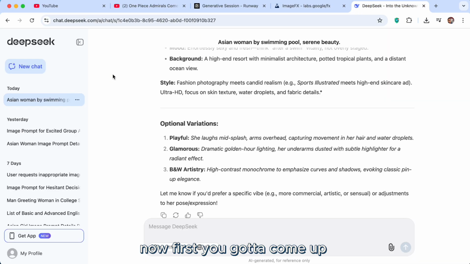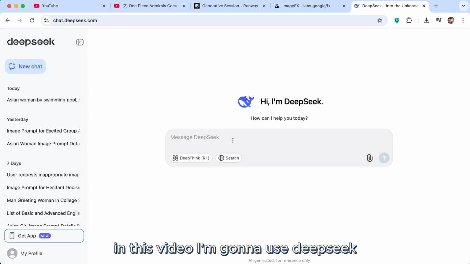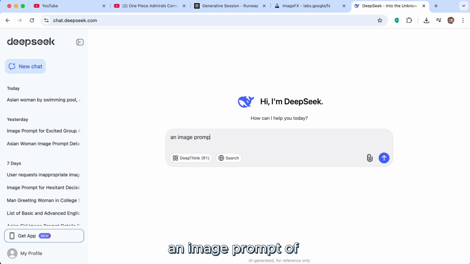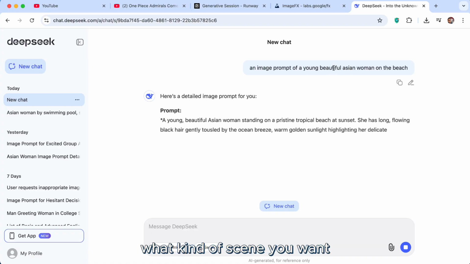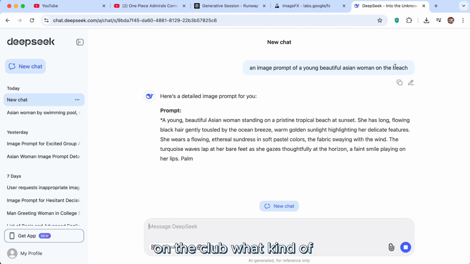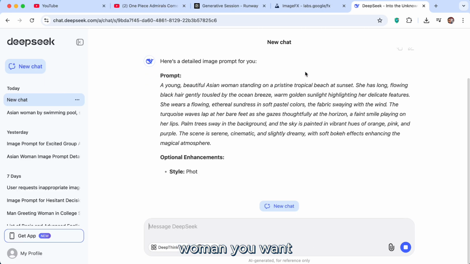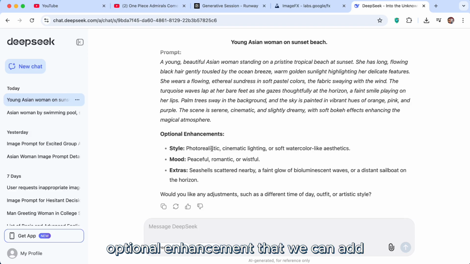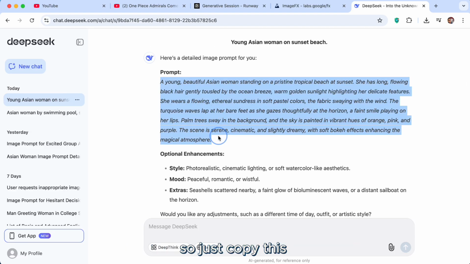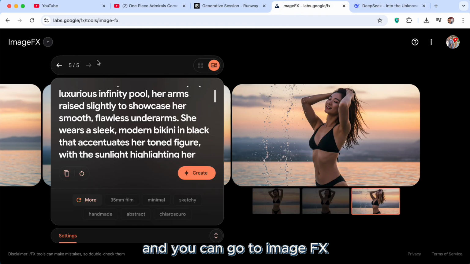Now first you gotta come up with an image prompt. You can use ChatGPT or DeepSeek. In this video I'm gonna use DeepSeek. An image prompt of a young beautiful Asian on the beach as an example. So you can come up with your own imagination, what kind of scene you want, whether it's on the beach, on the club, what kind of woman you want. So this is the prompt we can use, and there are some optional enhancements that we can add into the prompt. So we just copy this and you can go to ImageFX.